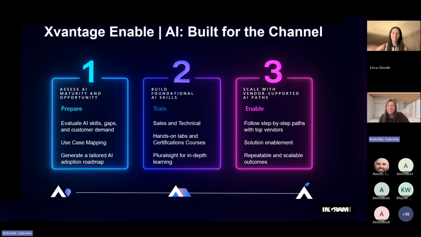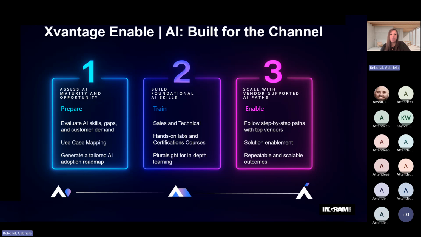Thanks, Erica. Thanks, Kyrie. That demo was brilliant. Now let's get back into how you as partners can interact with what you just saw. The Enable AI program is designed to specifically help our channel partners build and scale their AI practice. We've laid out a 3-step approach to the overall program, where we're beginning with our AI maturity assessment. It's an easy way to prepare and evaluate your current skills, identify gaps, and map customer demand. The output is a tailored roadmap that shows you where you are today and what steps to take next.